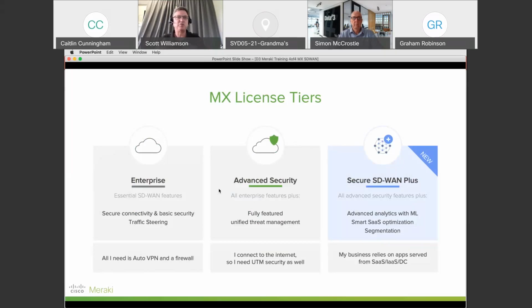Smart SaaS optimization: what's the best way to get SaaS out there and accelerate that to the cloud? And we've got a lot more coming in that space, which I won't cover today. Segmentation, so there is a commitment that we'll be doing end-to-end scalable group tags. So in my first session, I talked about switching. I talked about scalable group tags or security group tags or TrustSec, as the Cisco model calls it as well. That segmentation will cover end-to-end over our environment.